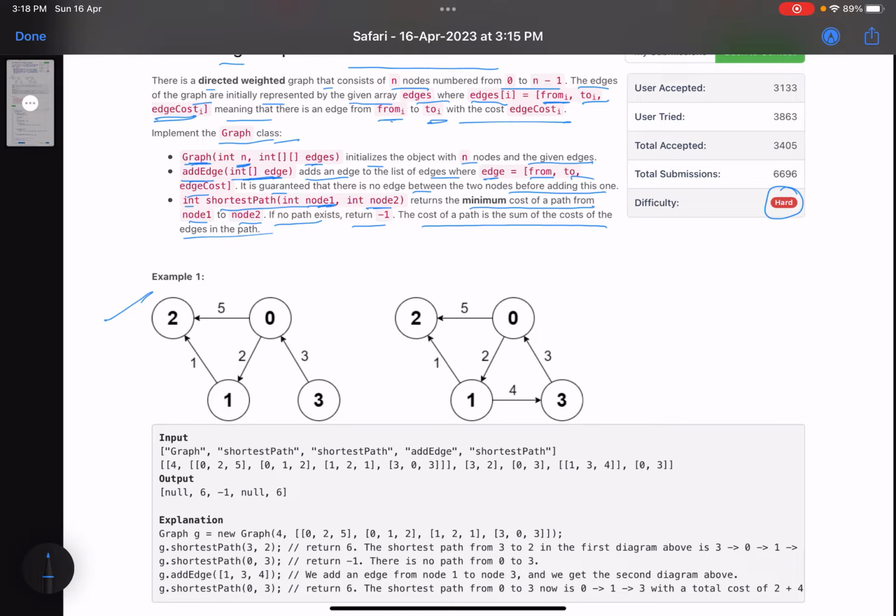Okay, like for example, in this case I have 4 nodes and these are some edges. Okay, this says that from 0 to 2 you have an edge, and it's a directed edge obviously, and the weight is 5. Okay, similarly from 0 to 1 you have an edge with weight 2. From 1 to 2 you have an edge with weight 1. From 3 to 0 you have an edge with weight 3. Okay, this is something that is given.